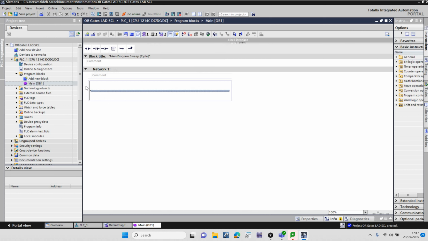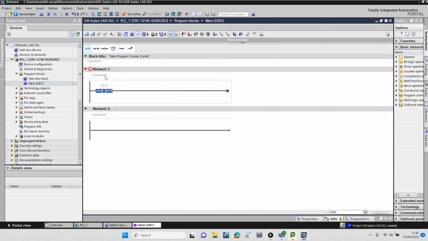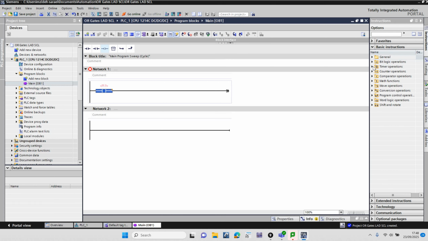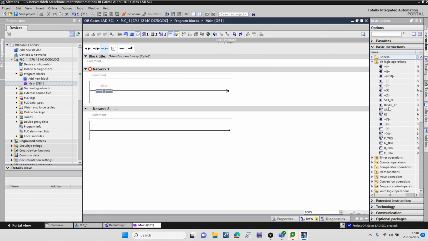So to create an OR gate in ladder logic is very simple and basic. Basically, what we need to do is just grab and drag and drop the normally open switch into network number 1. You either can get these normally open, close and outputs from here, or you can go to basic instructions and go for bit logic operation. You either can find them here as well, and then easily drag and drop them.